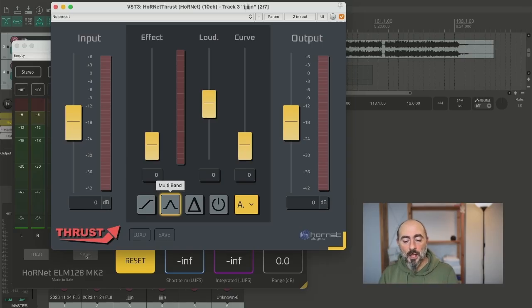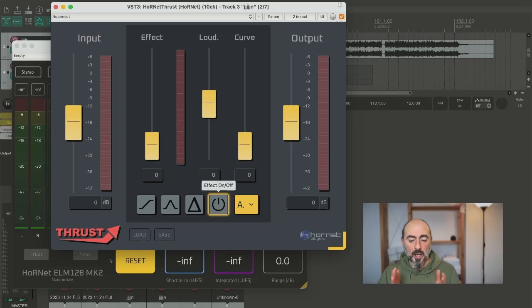Then we have the delta switch. The delta switch allows you to listen only to the processed sound, so you are aware of the amount of effect you are adding to your sound. And then we have the on-off switch, which effectively bypasses the processor.